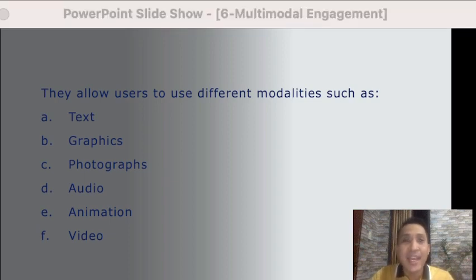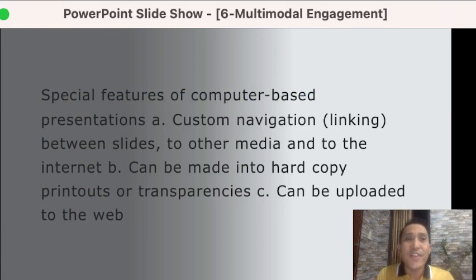Okay. Now, special features of computer-based presentation, such as custom navigation, such as linking between slides to other media and to the internet, can be made into hard copy printouts or transparencies and can also be uploaded to the web. So have you noticed that in some presentations they put links, for example, of a certain material from a third-party application? Now, with the advancement of technology, speakers can make use of different third-party applications.